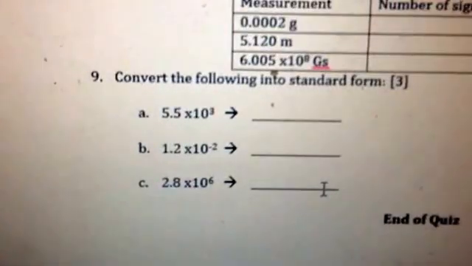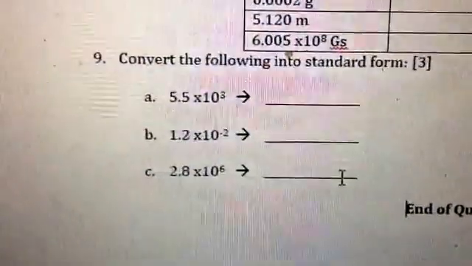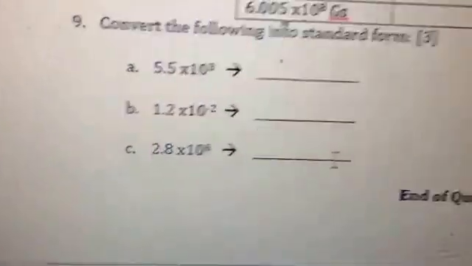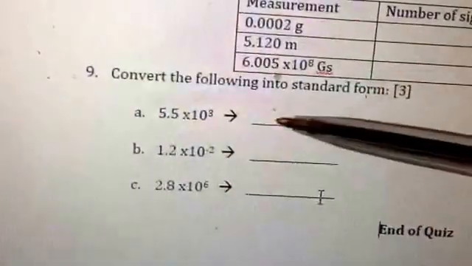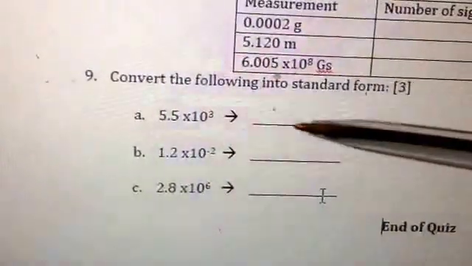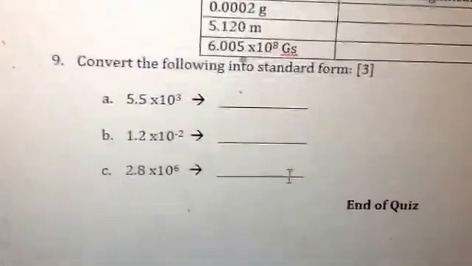Okay, today we're going to be learning how to turn scientific numbers, like the ones shown here, into normal numbers. And then later we're going to do normal numbers back into scientific numbers.